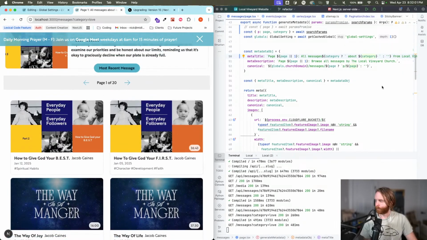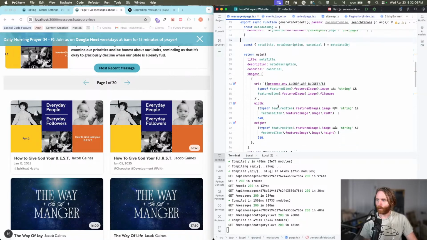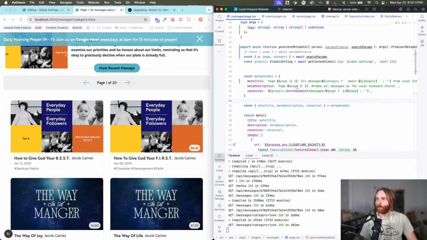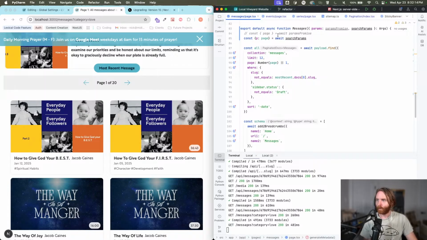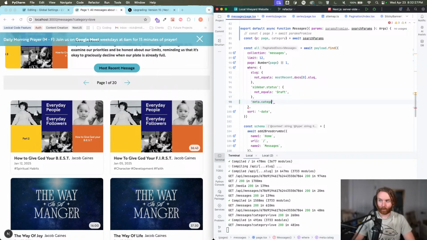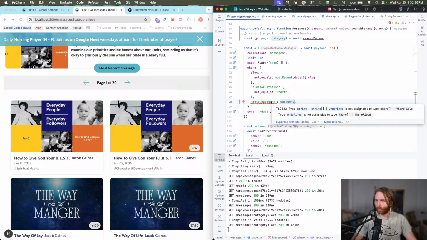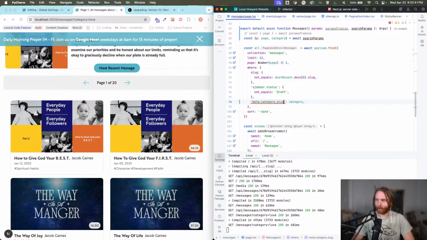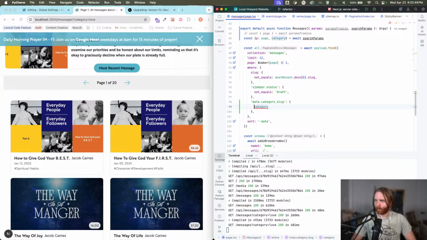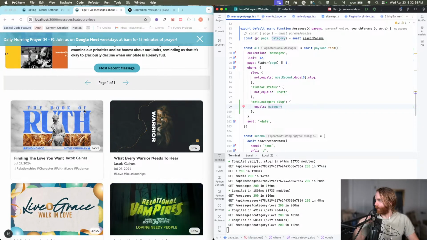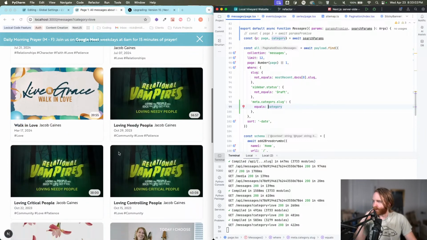All right, so we can then do in our query though. Where are we? Here, okay. So here we can do our category. And then we can find here in our meta.category, I believe. Category. And then we can do meta category, I guess slug equals. Perfect. So we can see that we have these having the category of love in them.